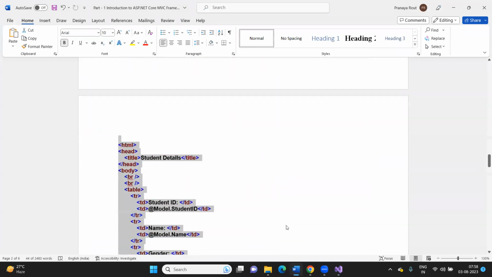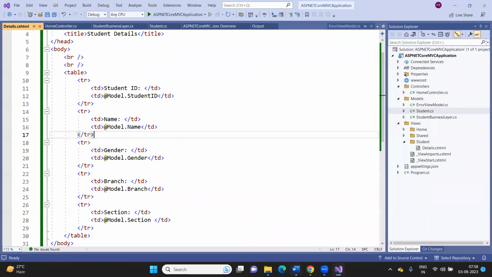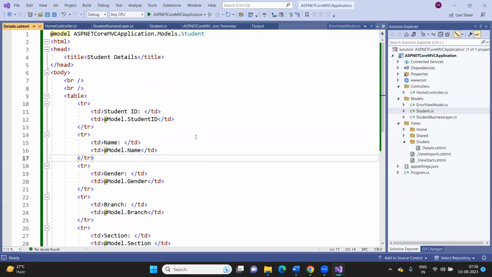Does the view interact with the model to get the data, or does the controller pass the data? No. So what I told you, the view's responsibility is only to render the data, not to get the data from the database or from anywhere. Whatever data we provide to the view, it is going to render that data.